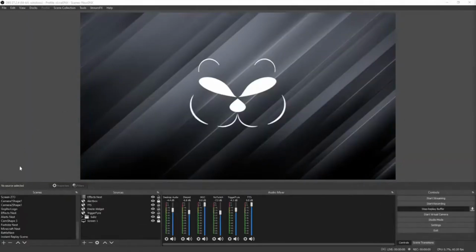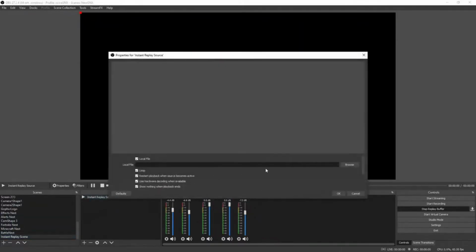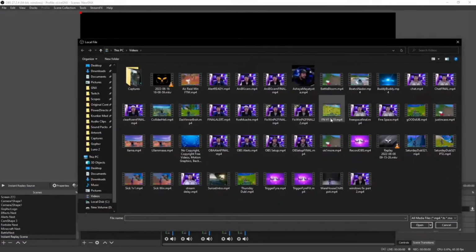Now you want to head back over to your newly created instant replay scene. Once you're on the instant replay scene, go ahead and double click your new instant replay source. Once you're on this window, go ahead and click Browse. And then in this window, you're going to want to find the folder that you chose in recording to save your replays.